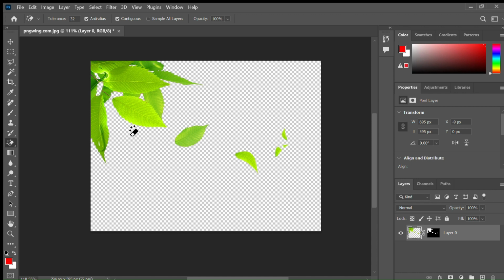I have a lot of steps in removing background in Photoshop. I will show you the other steps in our next video.